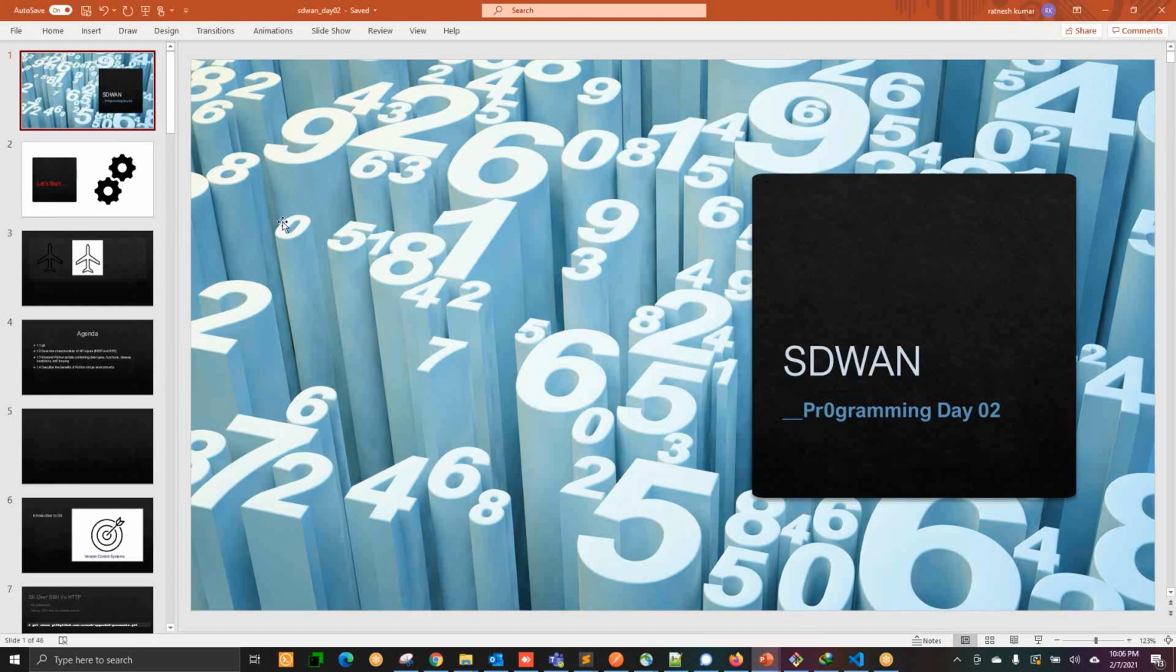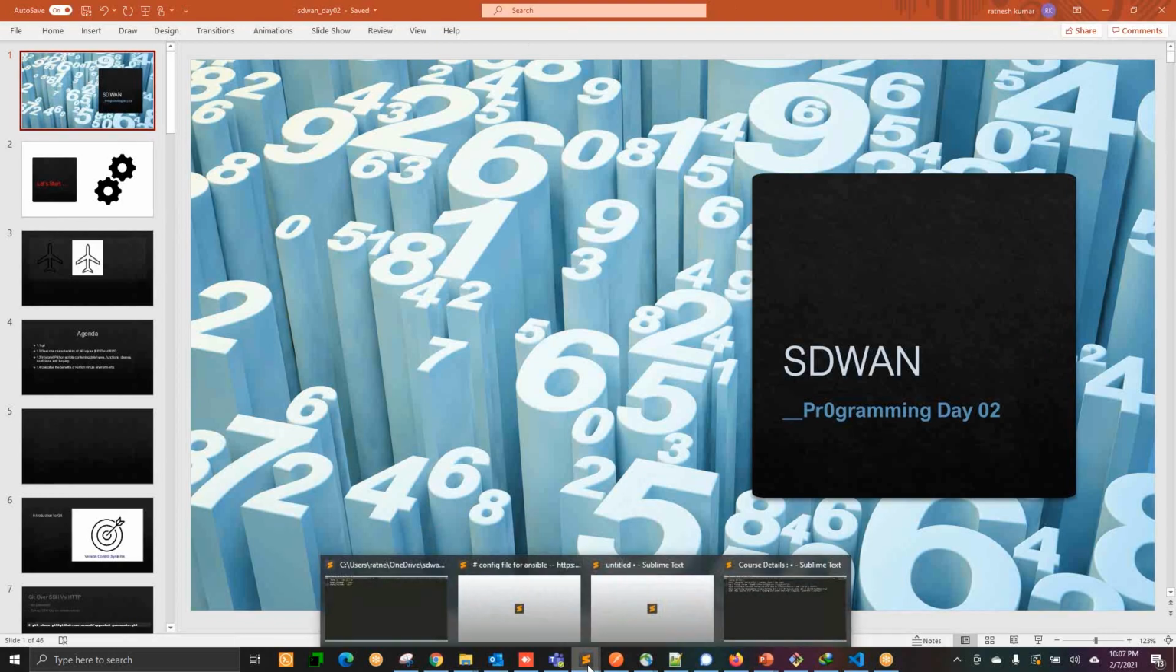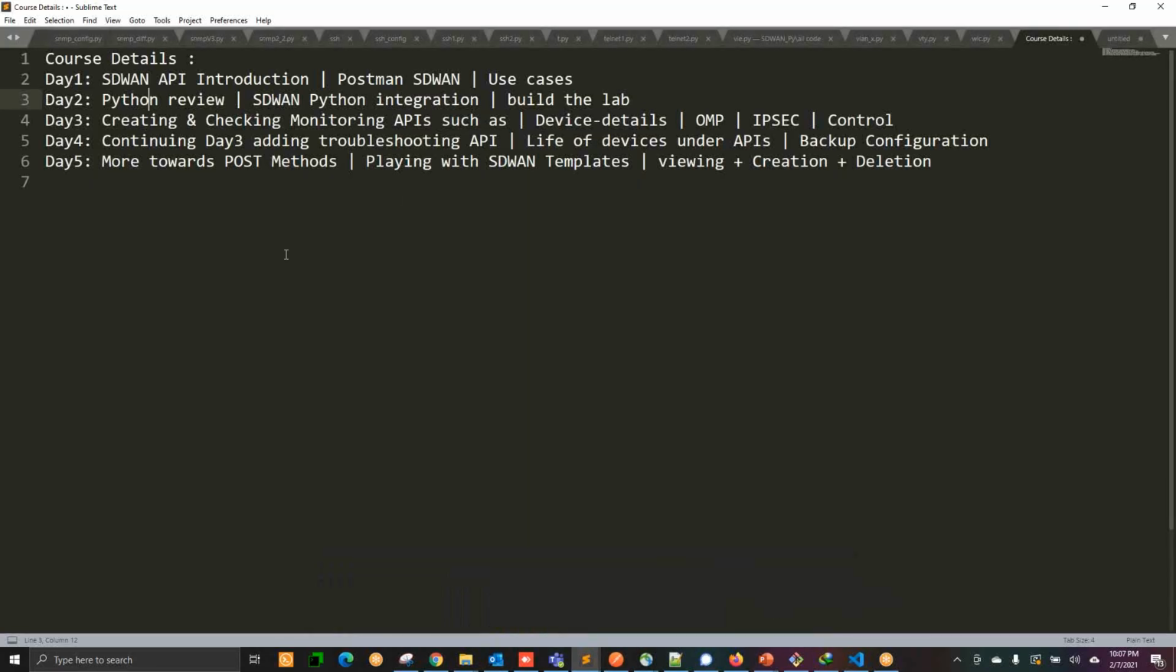Before I show you the actual lab, I have a few slides I want to walk through, and then the lab section. So let me open the agenda for today's session, what we are going to learn. Today is day number 2, and we are going to do a fast review of Python, what this programming language can do for us. Then we have to do the SD-WAN and Python integration, and then build our home lab, and then perform certain tasks.